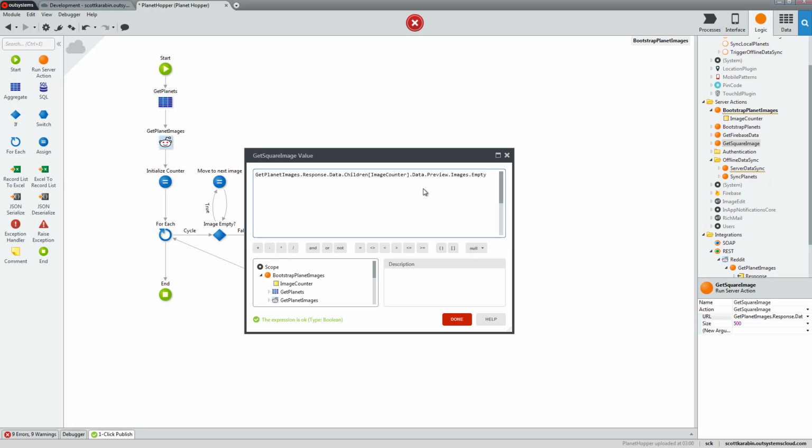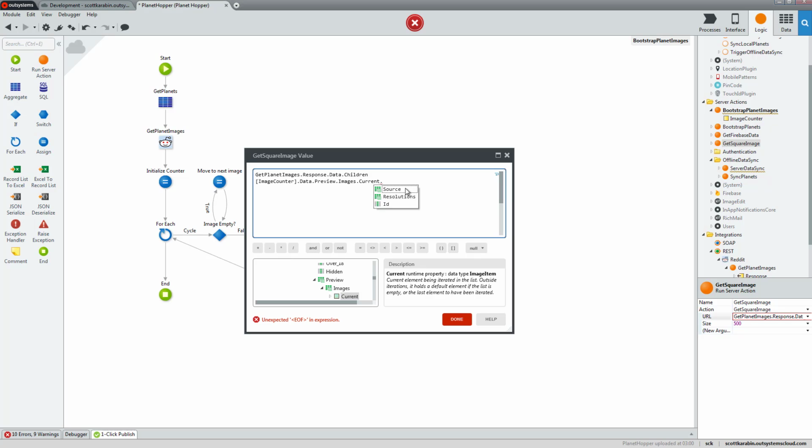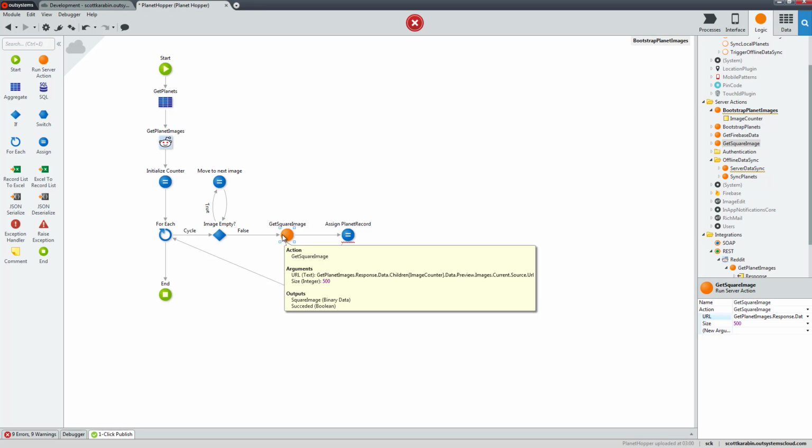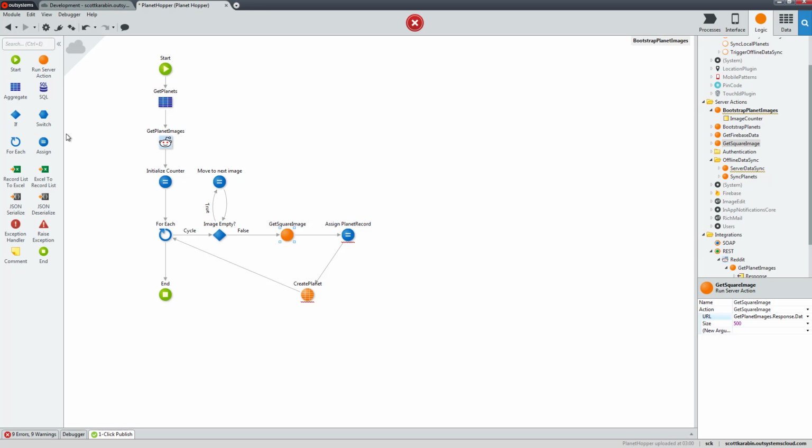So in this particular case, I'm still going to go to the children, find the data preview, and when I get to the images, I don't actually care if they're empty. I'm going to use the image, and I'm going to use the current image, and I'm going to look for its source, and I'm going to look for its URL. So we'll click Done, and now it's going to attempt to square the image that it's given. So I need another if test to figure out whether that was successful or not, and I'm going to move the arrow up to the if test.